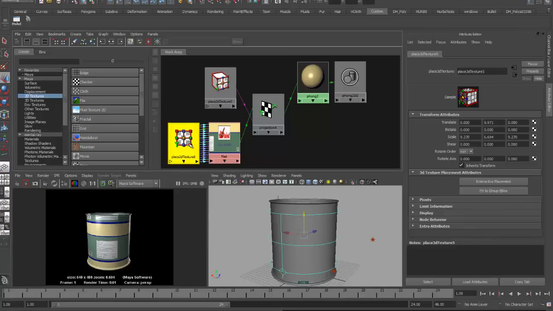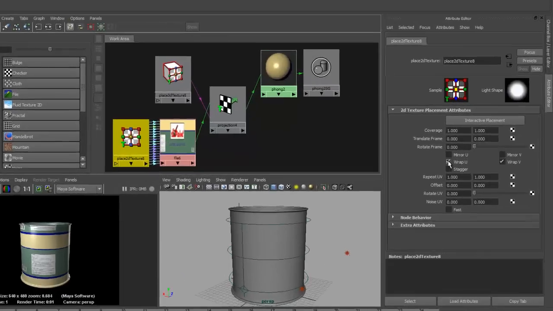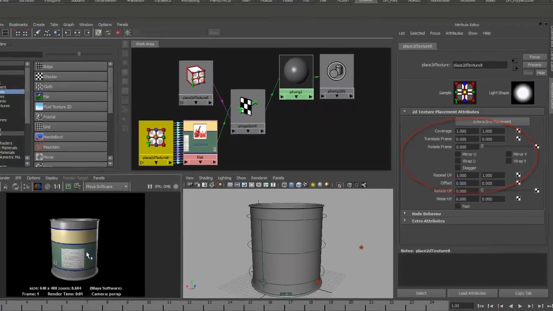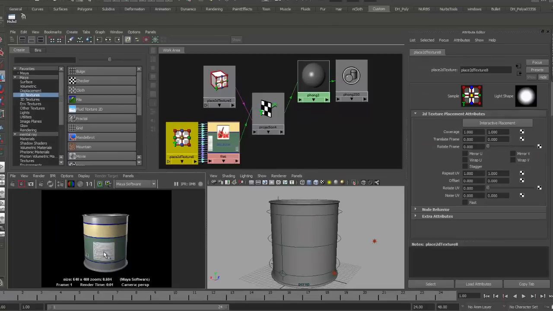The repeat is pretty easy to fix. Within the placement node of the file, I have a wrap U and a wrap V, and I'm going to turn those both off. What that does is limit the coverage of this placement to exactly where the placement node is.